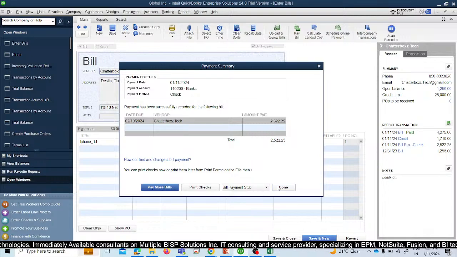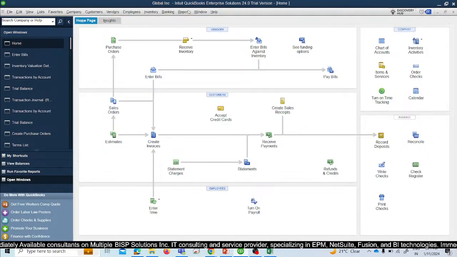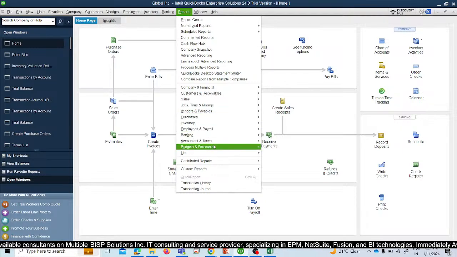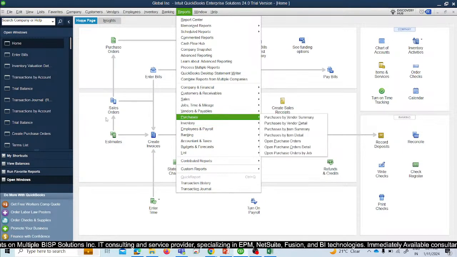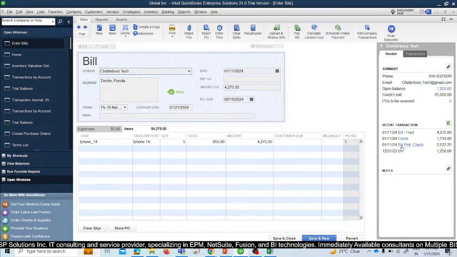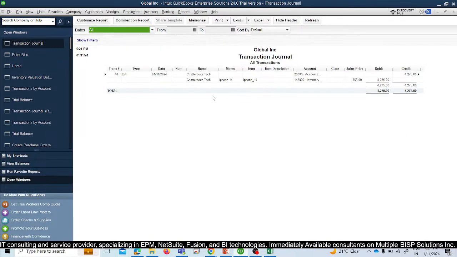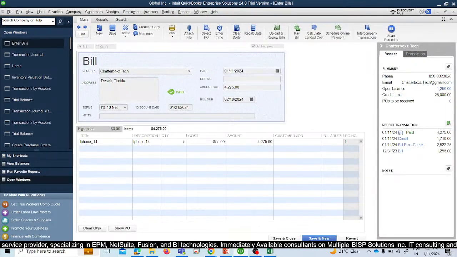So here is the summary. Done. Now let's go to the report section again. Also you can view the GL impact of the transaction. Okay, one more thing I have to show you, see, starter box. Now we have paid the bill. So now you can see the green check mark and paid is there on the bill.